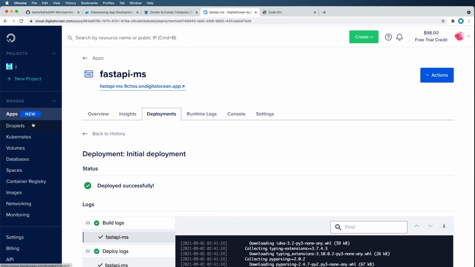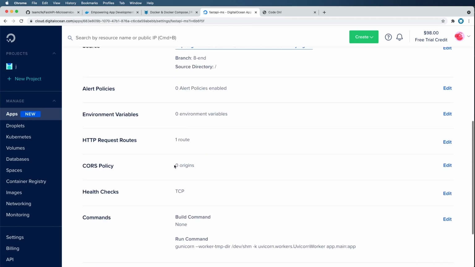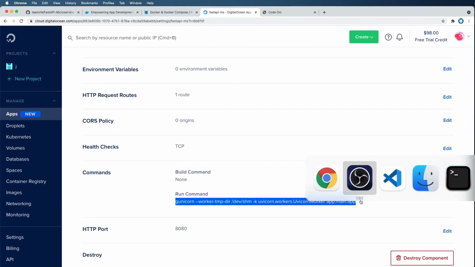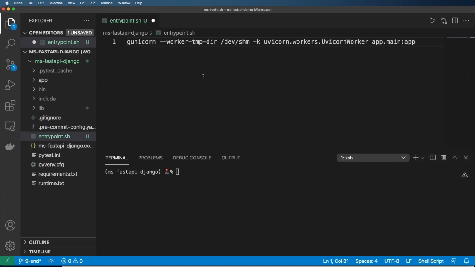So let's go into that project that we just created, which in my case now is just FastAPI-MS, but yours might be FastAPI microservice and all that. But anyways, we want to jump into the settings and go to this component. I'm going to scroll down here and look at this run command. I actually want to keep this run command and bring it in locally. So in my local project, I'll go ahead and create a file called entrypoint.sh. So I'm actually going to paste this in here.